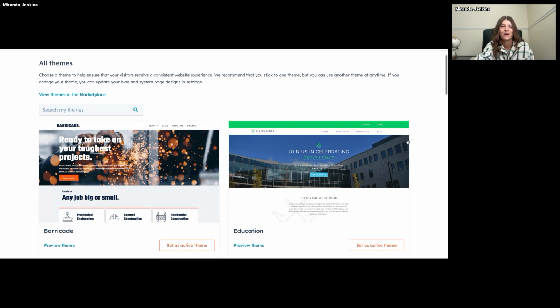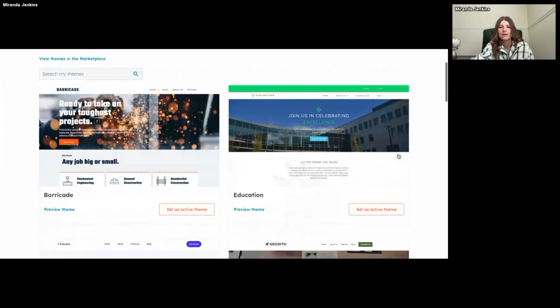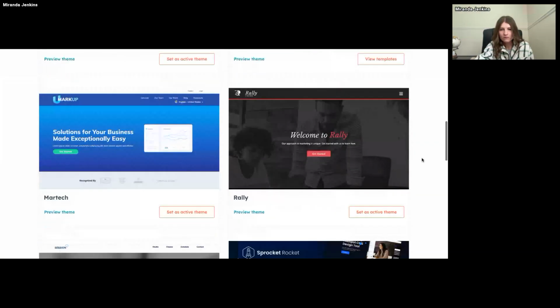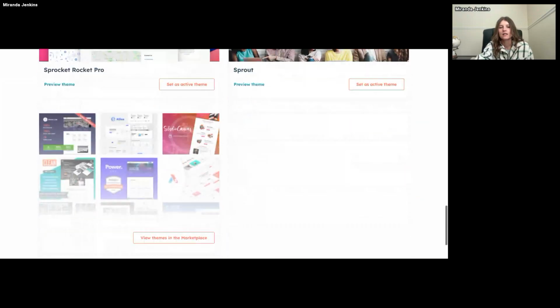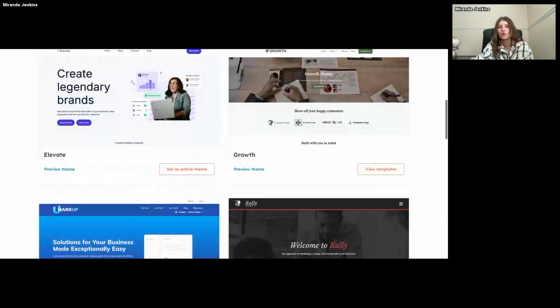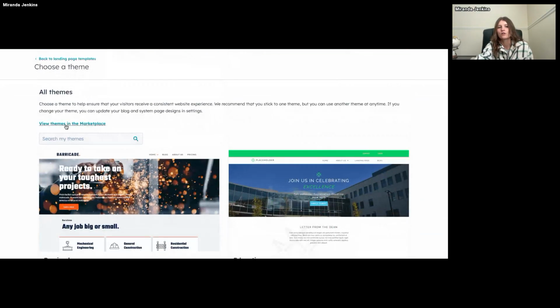Just to show you how it looks, you can change theme, and then you can browse all of the themes that you have downloaded, and then you can also view themes in the marketplace to look for more. And in the marketplace, they have free themes and paid themes, and you can search by title and all that stuff.